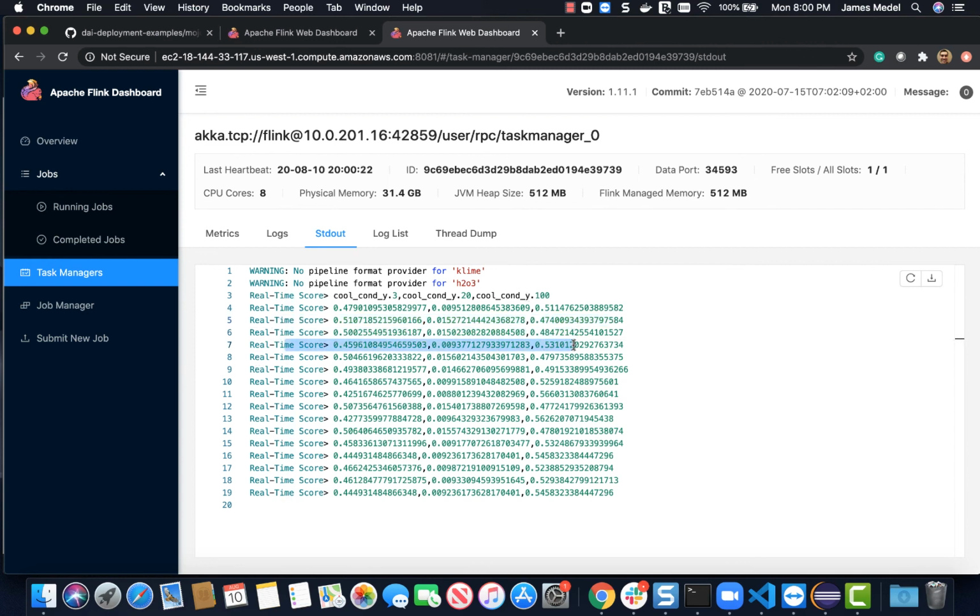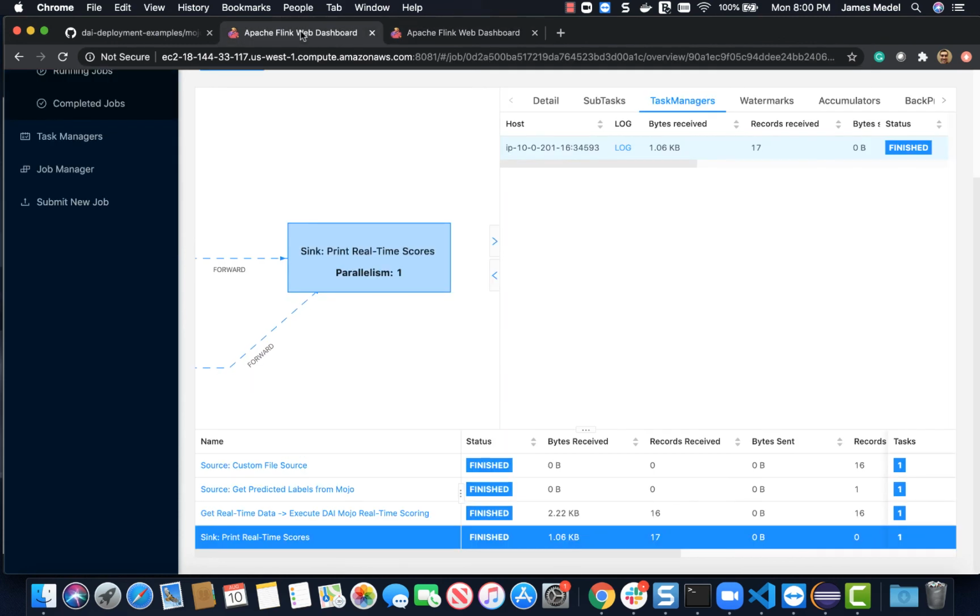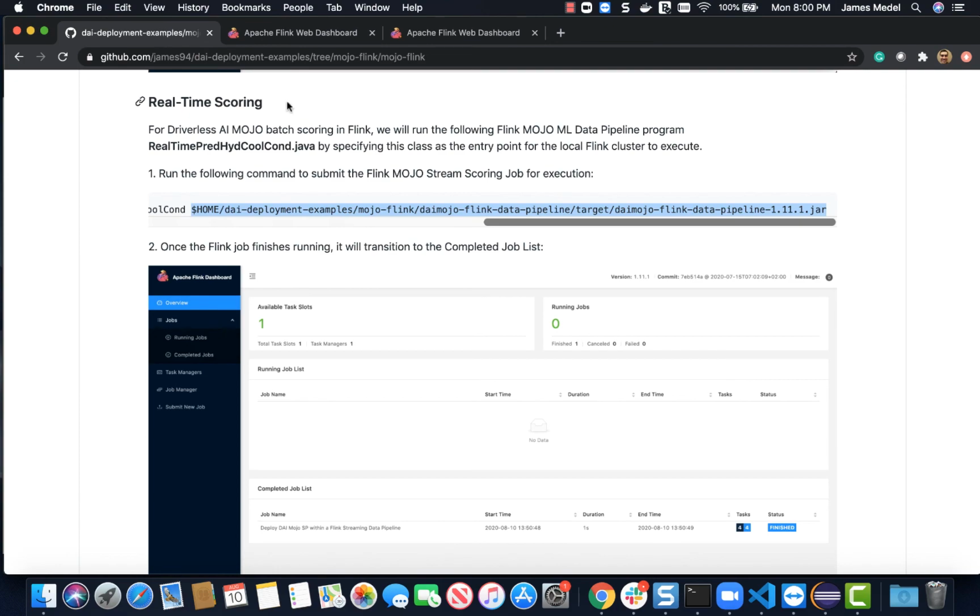So that's how you do batch scoring and real-time scoring when deploying the Driverless AI MOJO scoring pipeline in a Flink job. So let's look at the code.